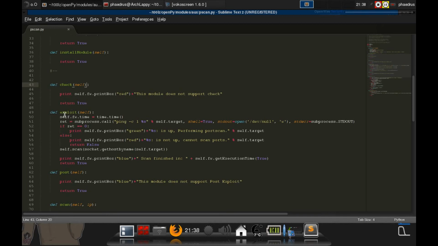And then in exploit, this is sort of like the main function of the module. This is the start and finish of the actual execution of the module. Here we can see it does a basic ping to see if it'll respond to a ping. This is one of the reasons pscan isn't a proper module. Just because it doesn't respond to a ping doesn't mean it's down, but this isn't supposed to be an elaborate port scanner. It's just proof of concept. So for the sake of this, if it does not respond to a ping, it's considered down and it cancels. If it does respond to a ping, it will go on to the scan method here.